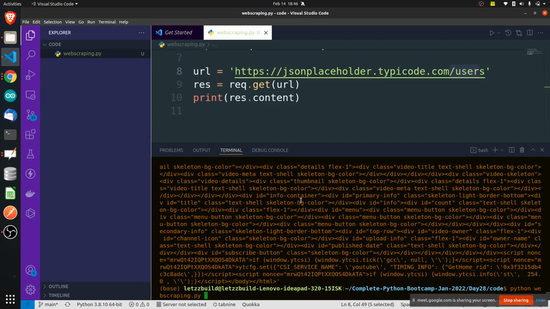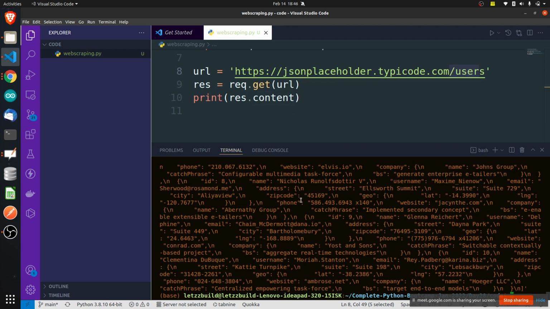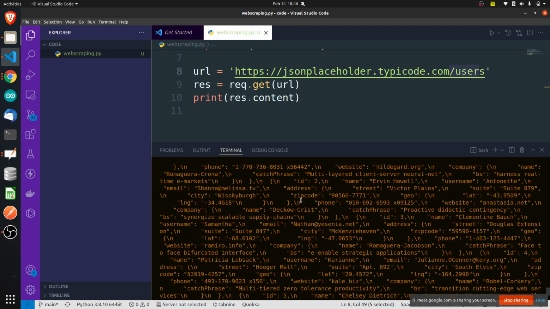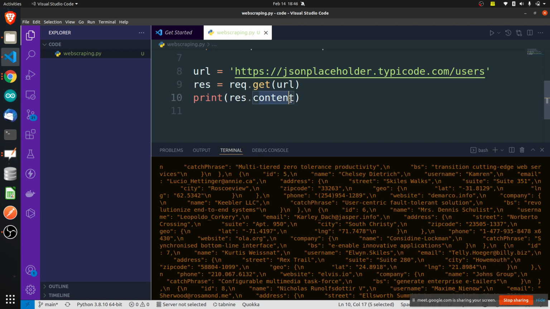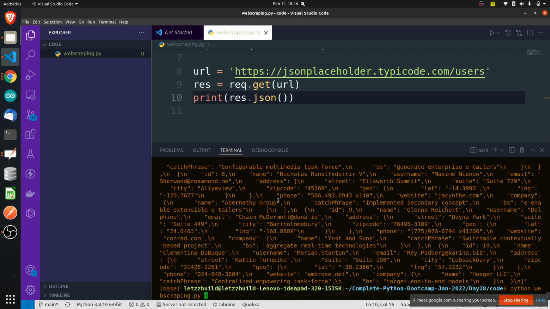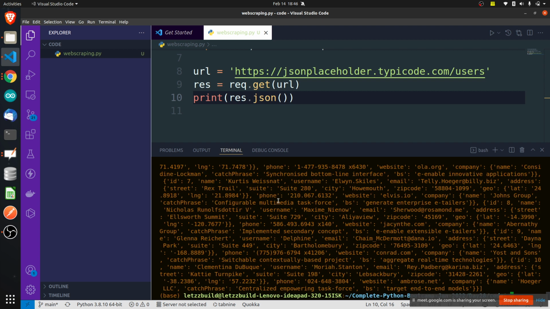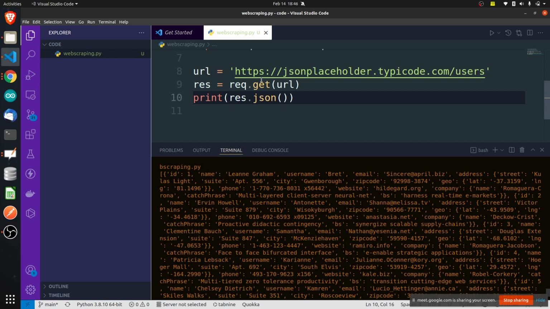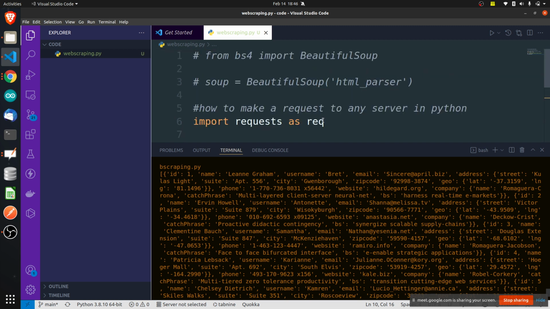So let's check what response we get. Yes, we have got some response here, which is actually in JSON format. You might not be able to read it, so let's convert it to JSON. Res.json should work. Res.json, and yes, this is JSON data. You might not be able to read it, so I will just prettify it.